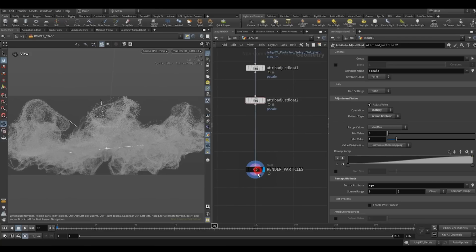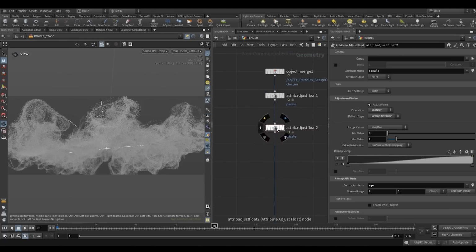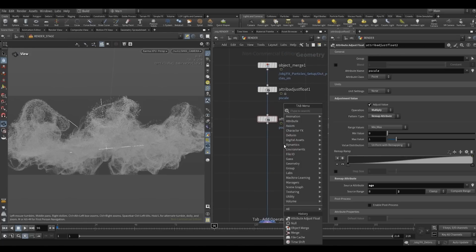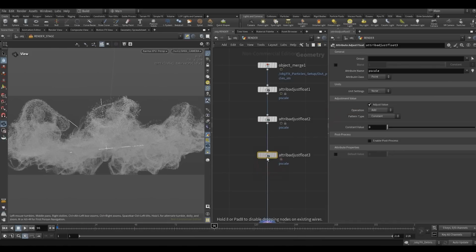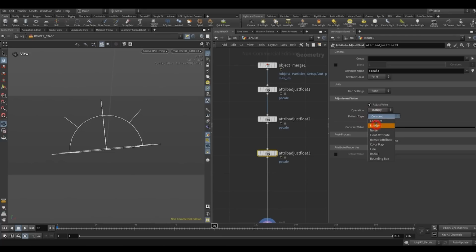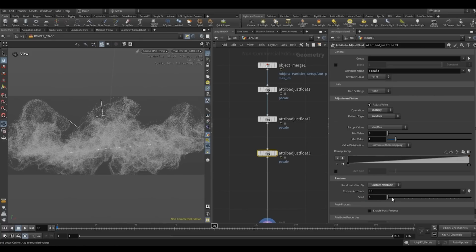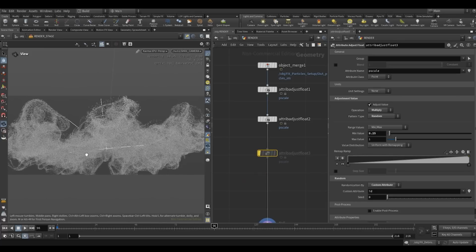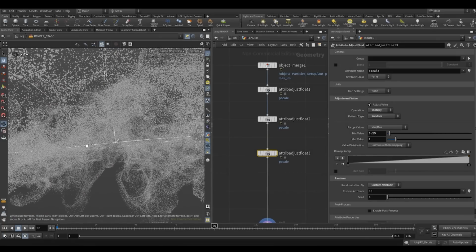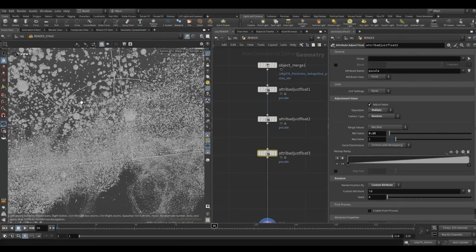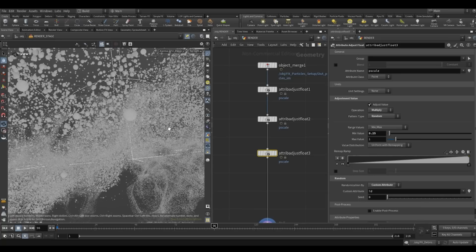I also want to have a random value for p-scale based on the ID, so I can use another attribute adjust float. Again, change the operation to multiply and use the random, and I use the custom attribute, and it's the ID. Let me change the minimum value to 0.25, and it gives me a random p-scale value based on the ID. Very cool.